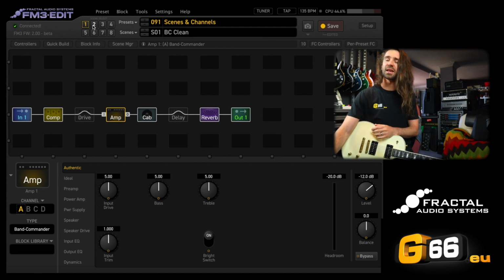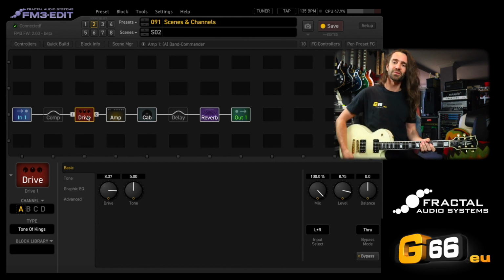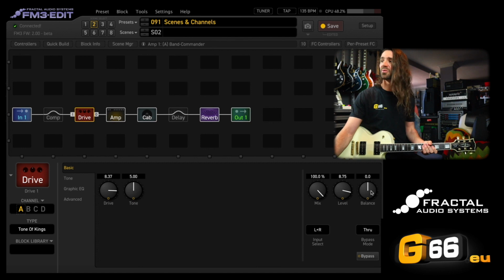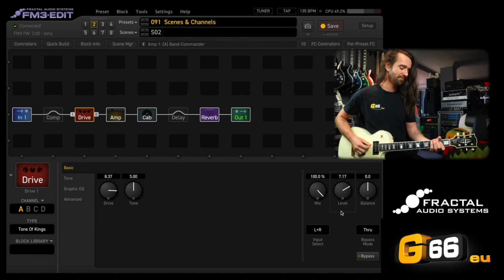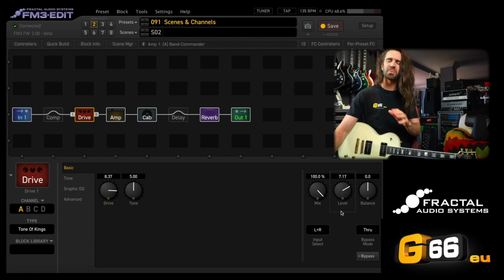So if I navigate, say, to scene 2 over here, I've got the same amp model, but now I've turned the compressor off and I've turned the drive block on. So this is an example of using scenes to just change the bypass state of different blocks. Let's have a listen to this Tone of Kings drive. I'll just turn the level down a bit. Absolutely lovely stuff. That's probably my favorite drive block in here at the moment.